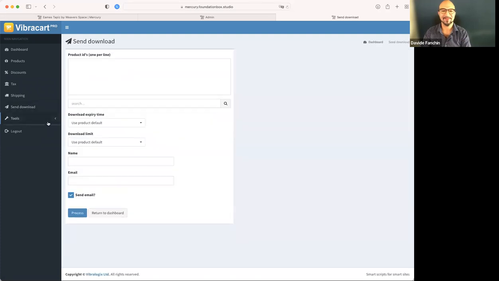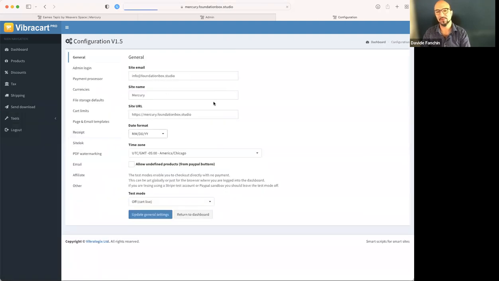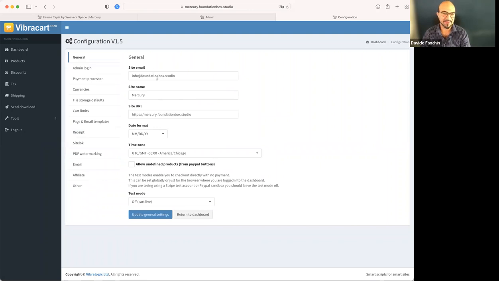And there are many other things in the configuration. In this section, you will be asked to enter all your data, where you want the site email and so on, your time zone, the payment processor you want to use, your currencies, card limits, page and email templates.